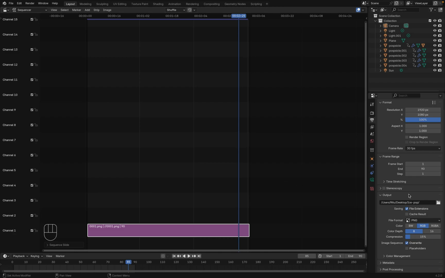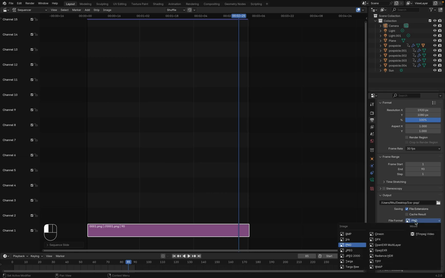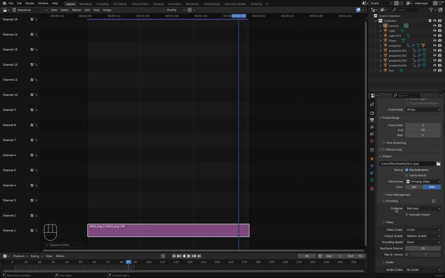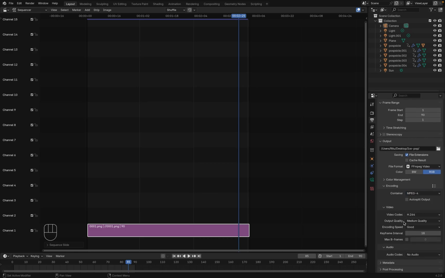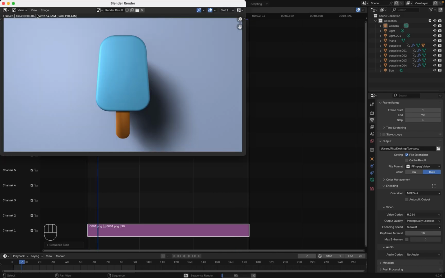In my output properties, I'll change the file format from PNG to FFmpeg. In encoding, I'll change the container to MPEG-4. Video codec is correct. Under output quality, I'll select perceptually lossless because lossless is the best output quality, but perceptually lossless appears very similar to lossless, and it is also very much optimized in space. We'll change the encoding speed to the slowest, which gives us an optimum output. And we'll go here and render animation.